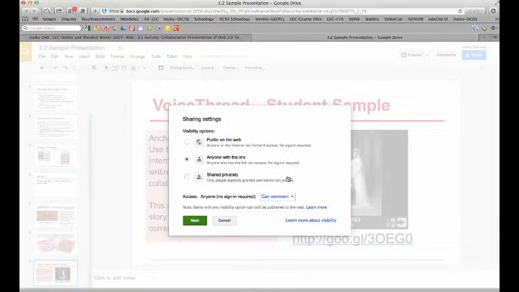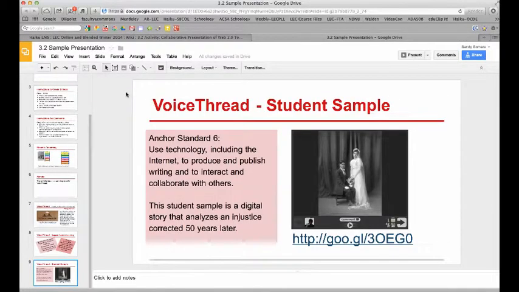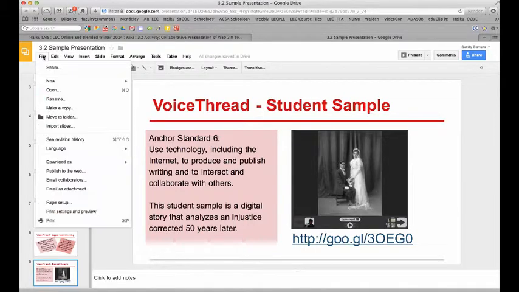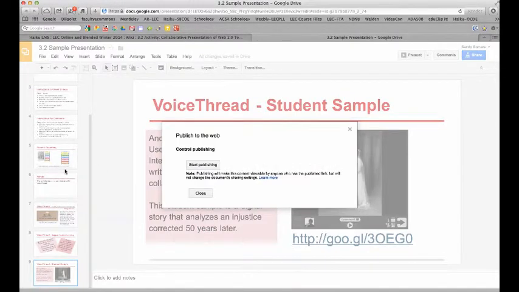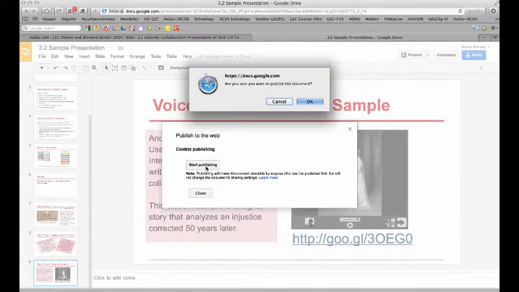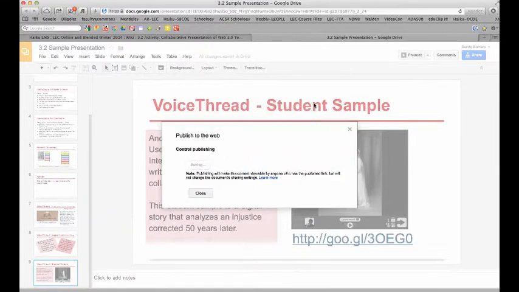Even though you're only required to comment on your own group, I want to make sure that other people from outside your group can comment also. And you'll go ahead and click Save there. Now to embed my project, I go to File, Publish to the Web, and start publishing. Yes, I want to publish this.